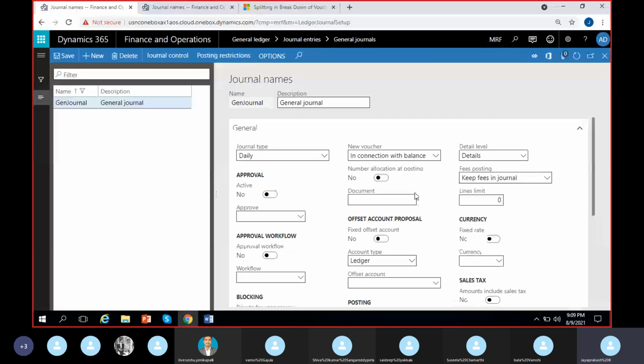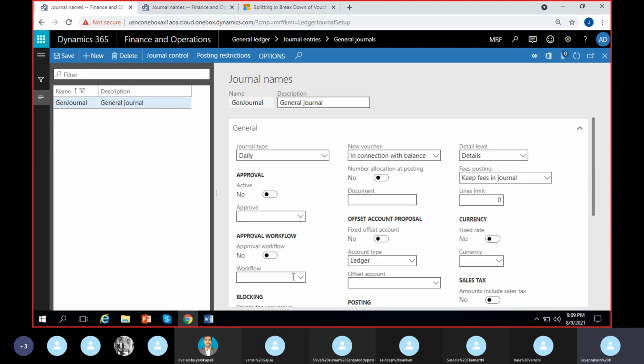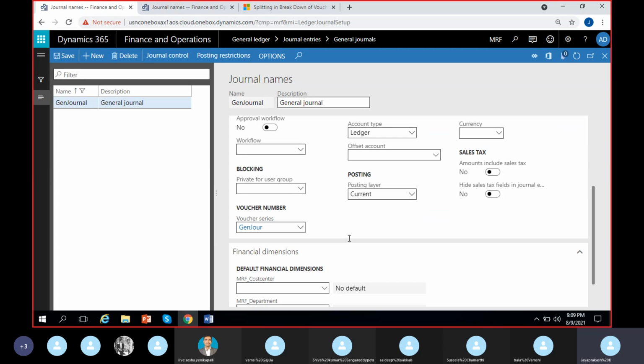The reason I've explained everything here is that in support you will get a lot of issues. Controls will be here. On this page, if something is enabled or disabled, you will get related error messages accordingly. So whenever you get any error messages regarding posting of a journal or any errors with a journal, you can come back here and check what they have configured in the journal name page, in the header level or in the line level. Step by step you can check. It is the same for every journal.